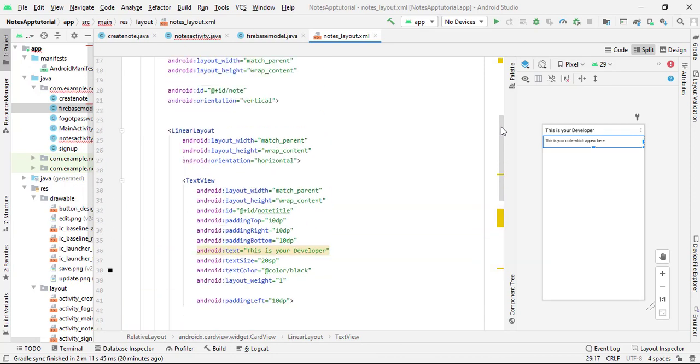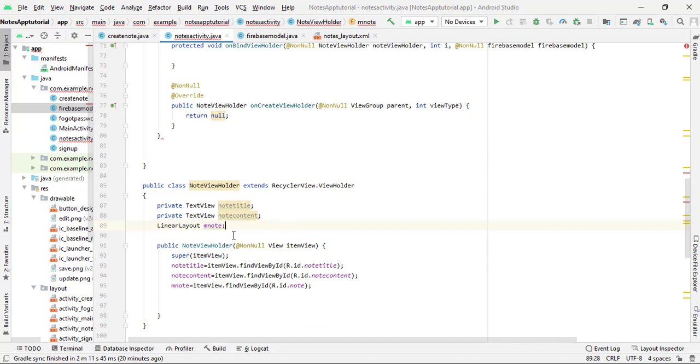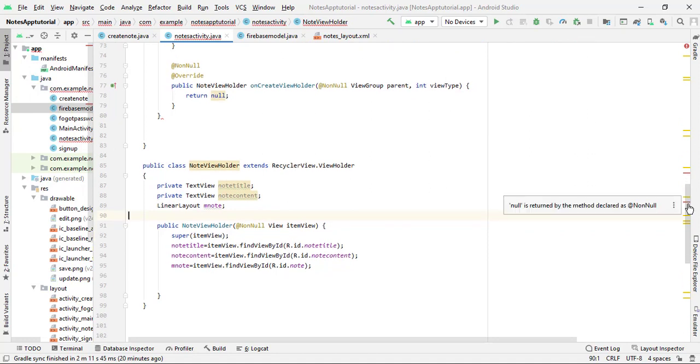Now someone may be wondering what is the note. So you can see this is a LinearLayout type of note. So now I assigned all these IDs inside these variables. So now we have to simply use those variables to store the data. So it shows an error.